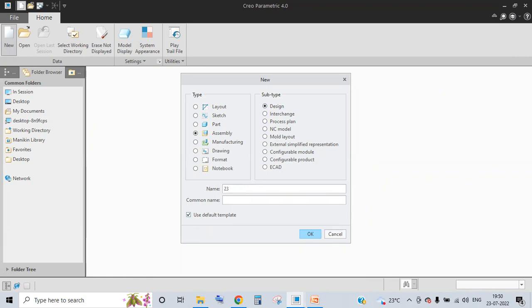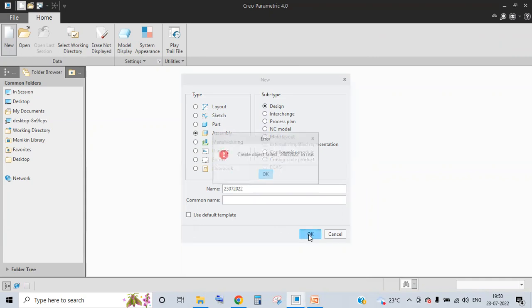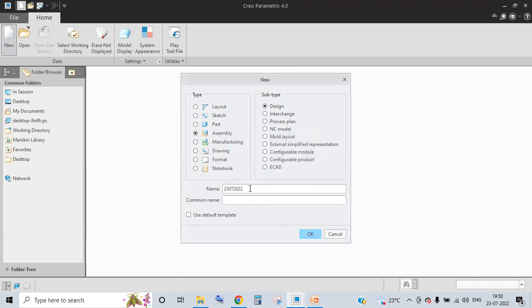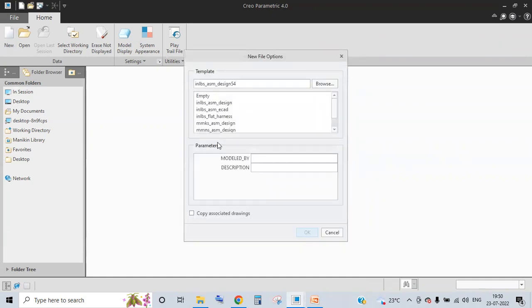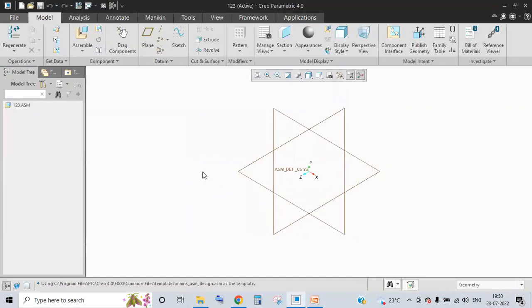I'll go with 03072022. I'll just go with this name. I'll uncheck this one. Click on OK. It is saying that it is already in use, so I'll just go with 123. And always, I think you know, right? MMNS, MMKS. So I'll just go with MMNS. Click on OK.